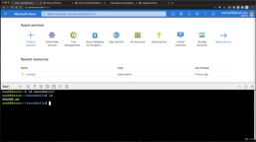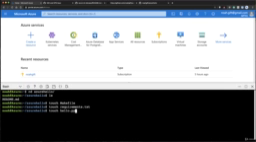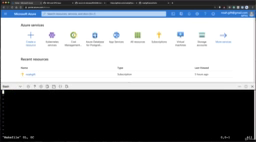So first up, I'll say touch Makefile. Next, I'll say touch requirements.txt. Next up, I'll say touch hello.py, and also say touch test_hello.py. Perfect. Let's go ahead and edit that first file, the Makefile.